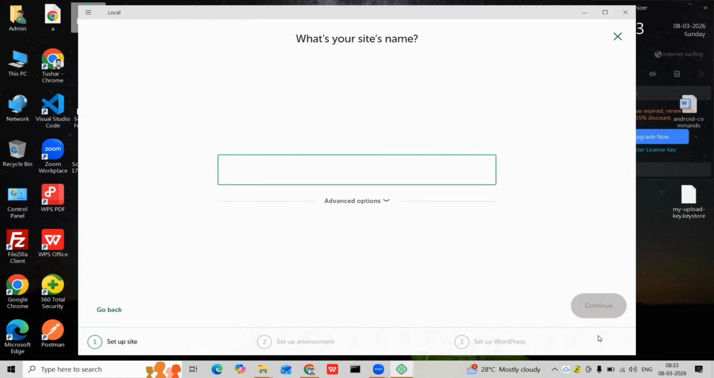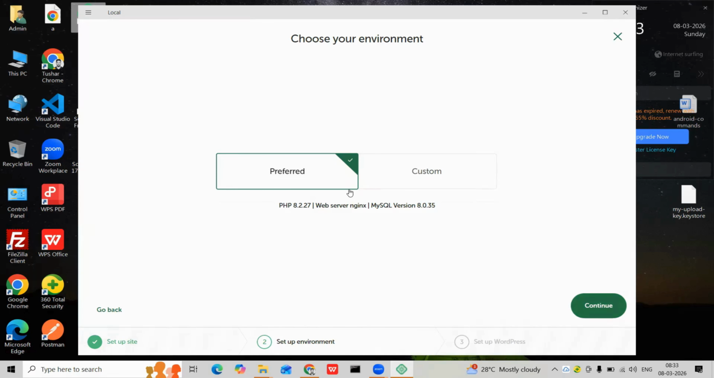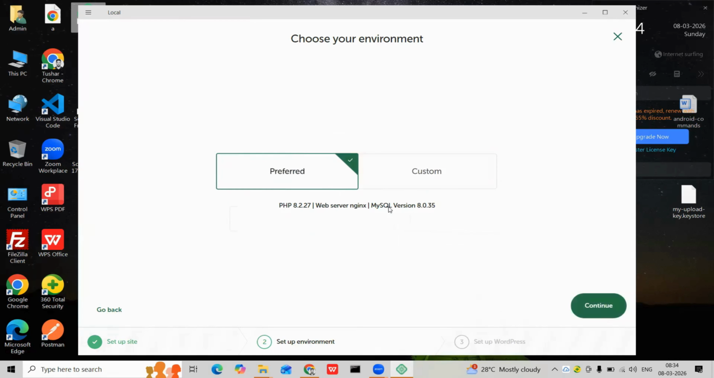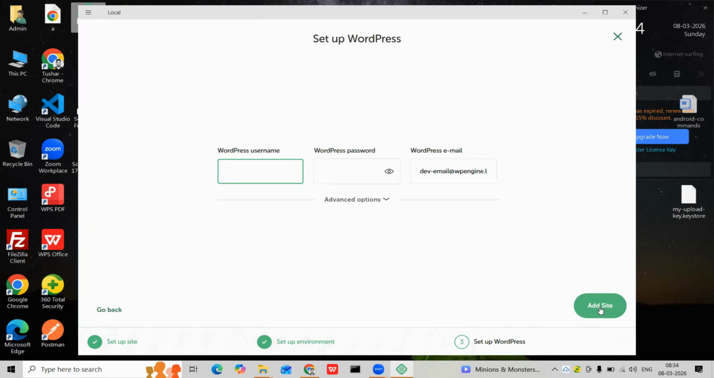And let's give the site name as demo 1, or demo underscore 1. I like using underscore instead of space. Then preferred or custom. Basically, preferred means your PHP version, your server and your database will be selected as the default ones. If you select custom, then you have the option to choose which version of PHP you want, which server you want to select, and which database you want to select. I will go with preferred for now. So let's select preferred and continue.